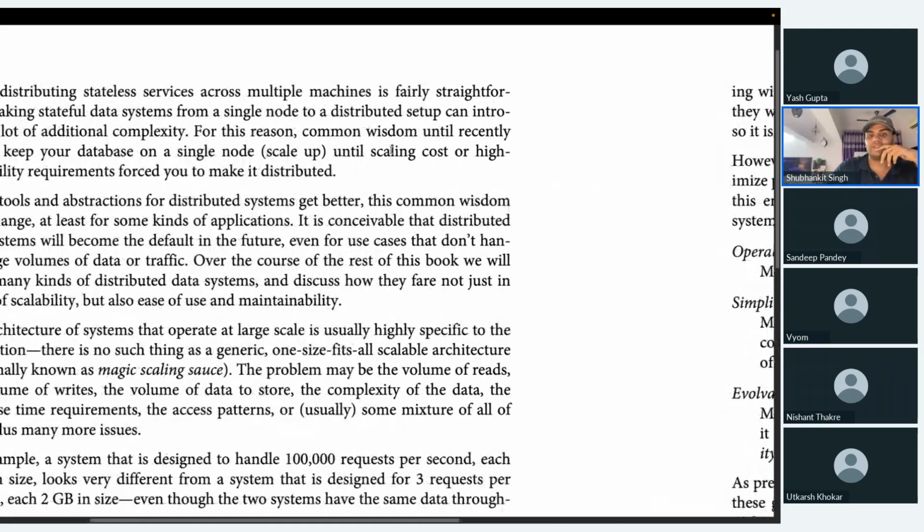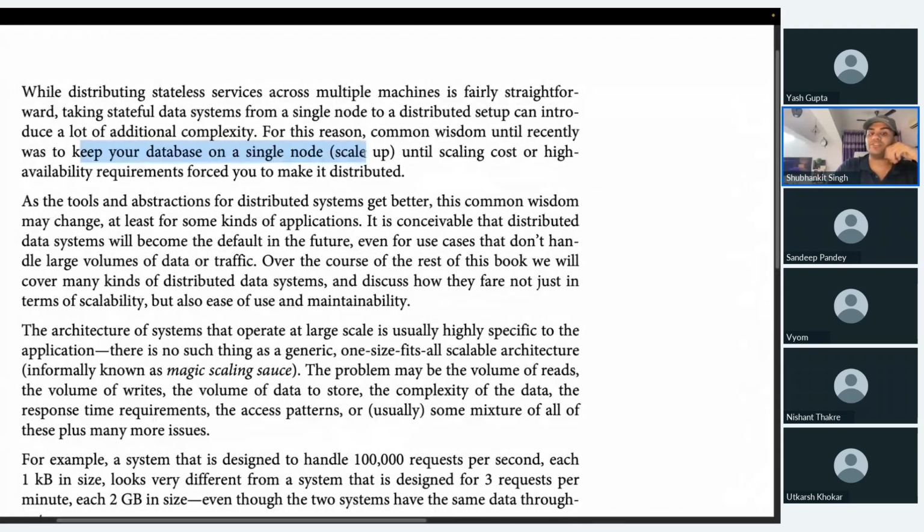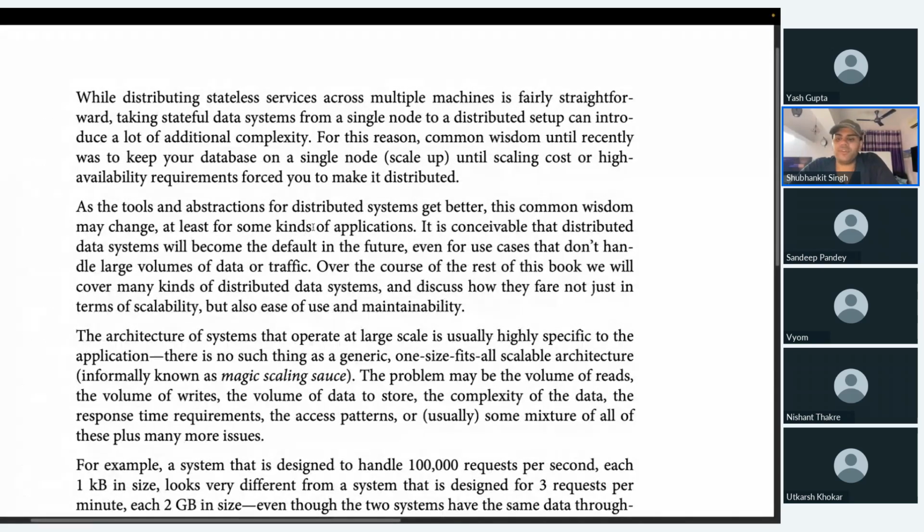For this reason, common wisdom until recently was to keep your database on a single node and scale up, until scaling costs or high availability requirements forced you to make it distributed. That is why SQL is amazing, right? SQL is able to scale up on a single machine in a great way. But again, after some point, you will not be able to scale up and you will be required to have multiple servers. As the tools and abstractions for distributed systems get better, this common wisdom may change. At least for some kinds of applications, it is conceivable that distributed data systems will become the default in future, even for use cases that don't handle large volumes of data traffic.